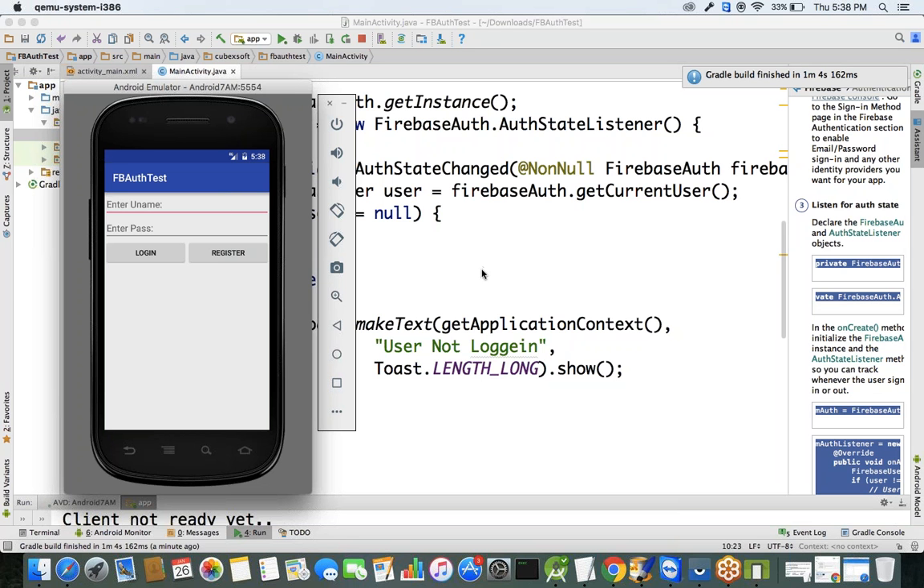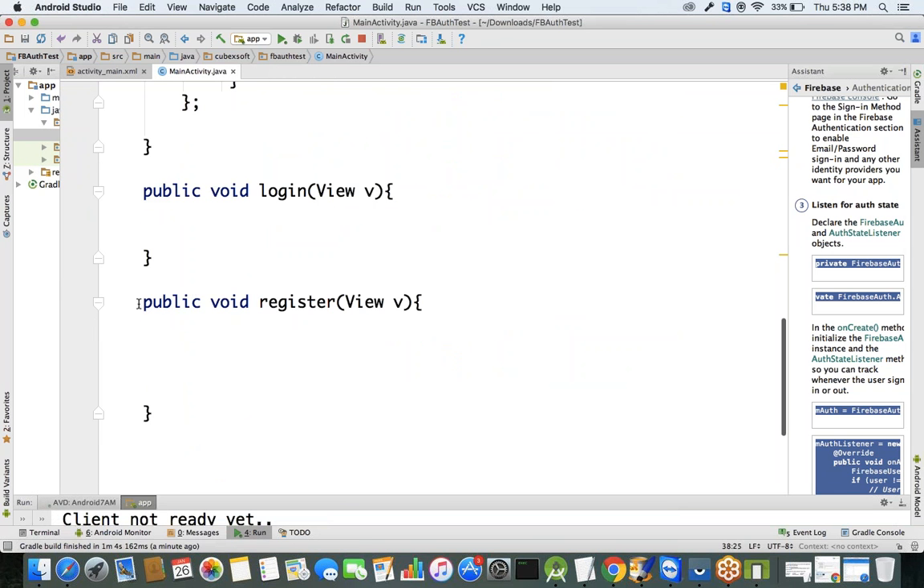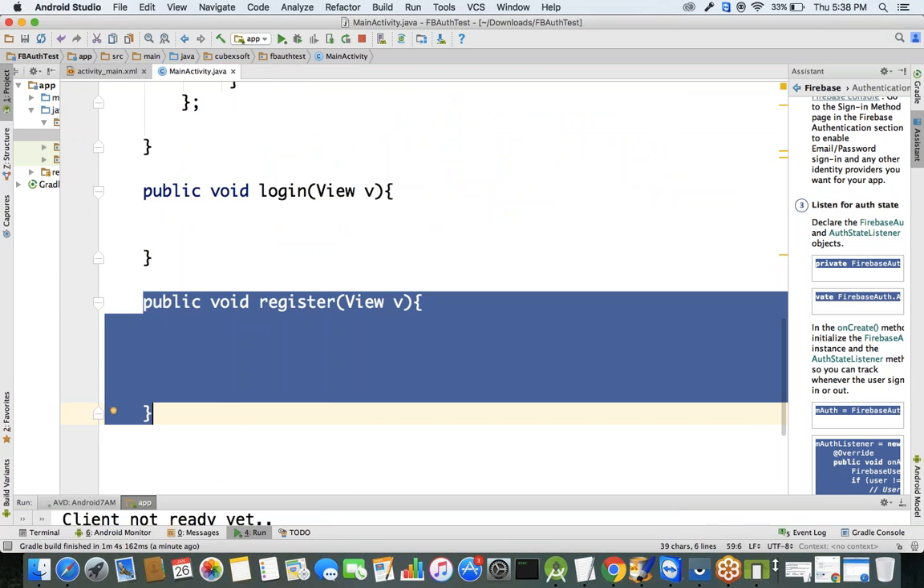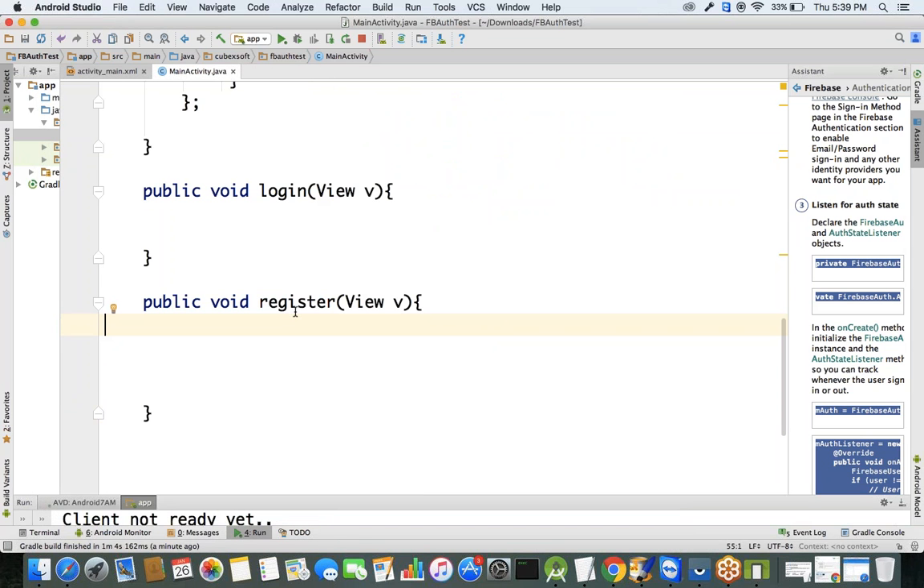Okay. So now let's do one thing. First, we'll write the registration logic. When the user clicks the register button, the register method will be called. In this register method, we'll write the registration logic.